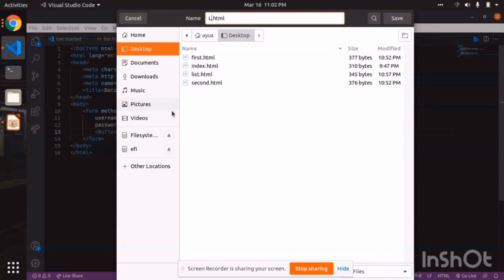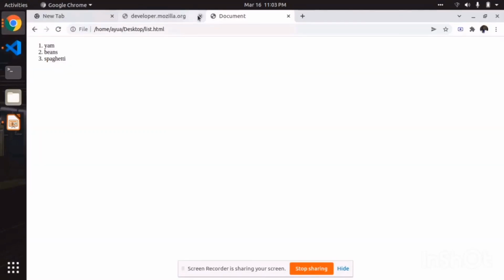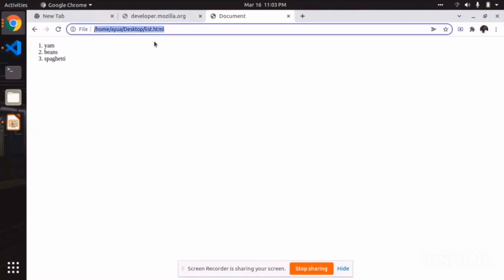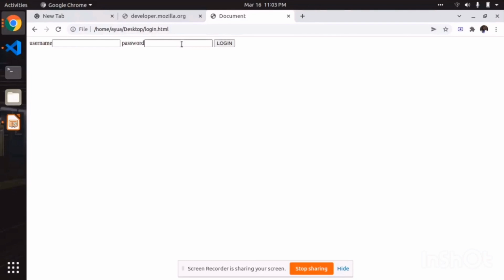Then I want this to be called login. Then I'll click save, login.html. Then I'll go back to my browser and then I will write login.html.